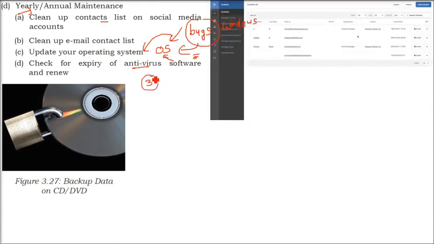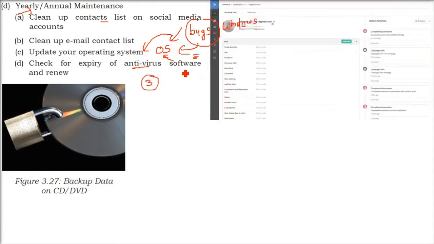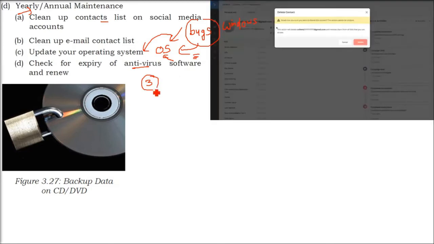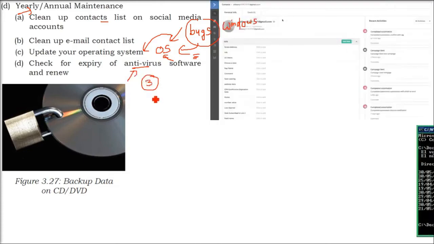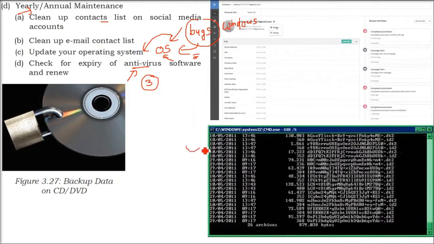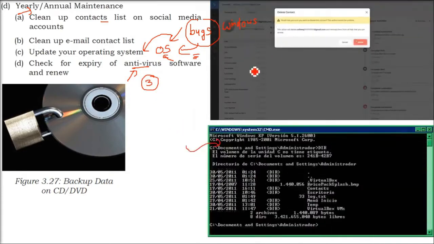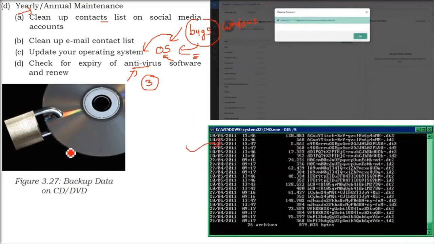People take it for 3 years, but sometimes you have it for just 1 year, and sometimes you get a notice saying please renew it, and you just ignore it. No, you have to renew your antivirus.